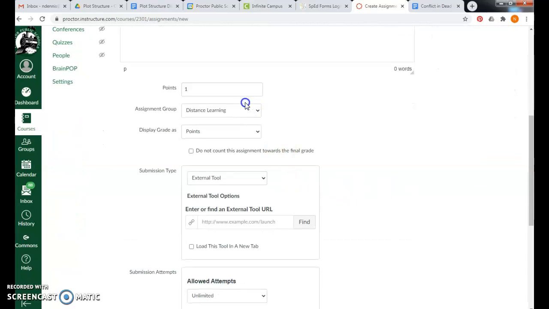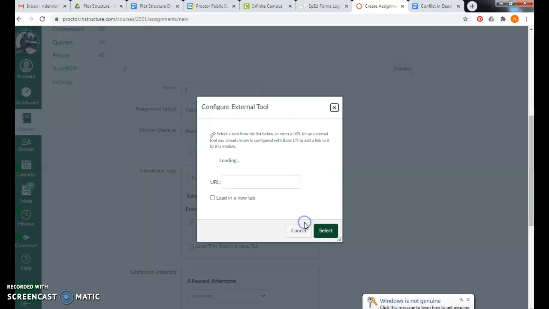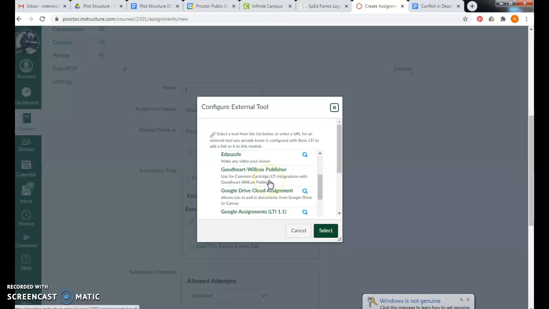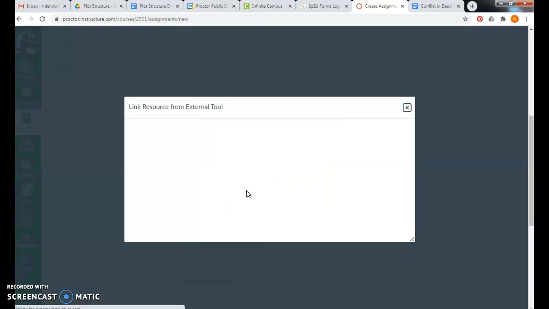What you would do is scroll down here, assign it a point value, give it a category just like you normally would, and then for submission type, you would select an external tool. Go down here to the Find button, where you will then select Google Drive Cloud Assignment. That's what you'll select. Once you click on that, it will ask you to authorize the link between Canvas and your Google Drive. Once you've done that the first time, you won't have to do it again.